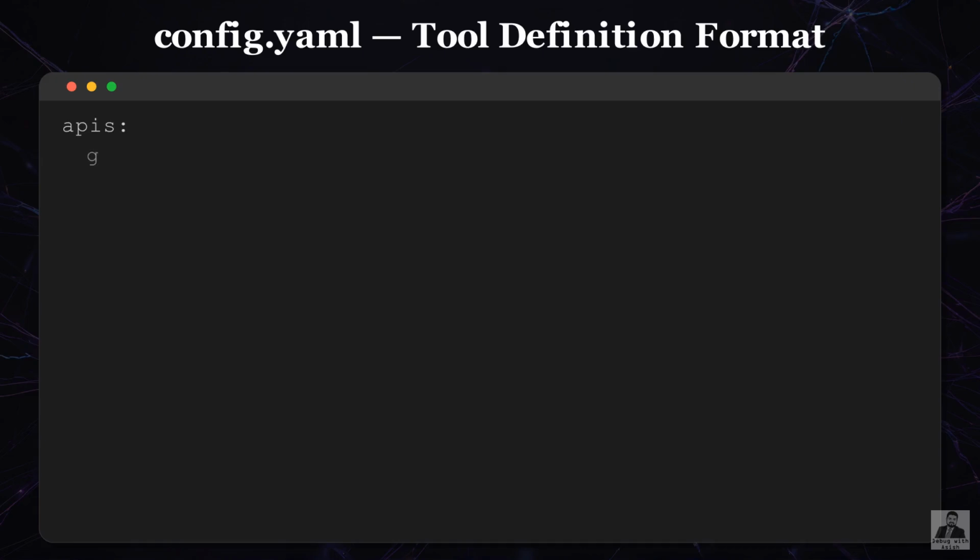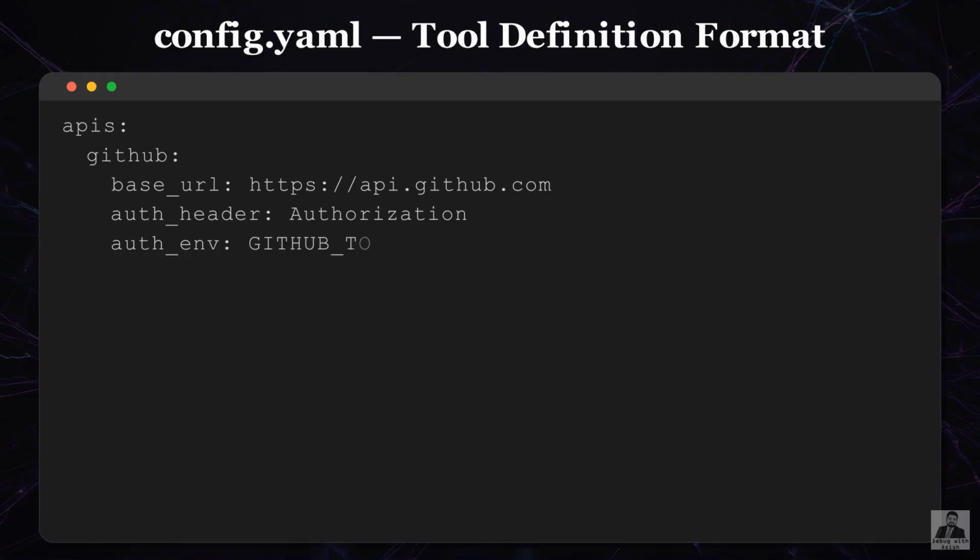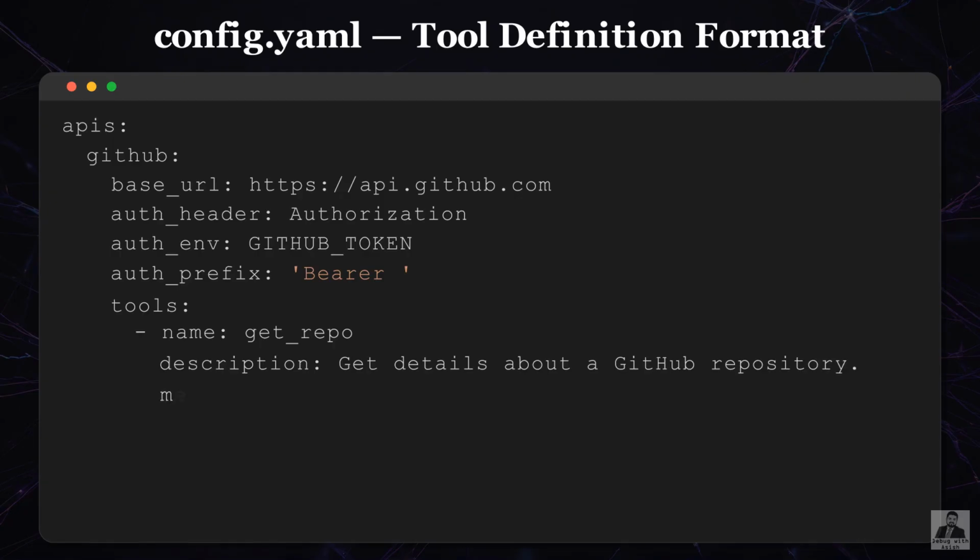The config file is YAML. Each API block has a base URL, the name and prefix of the auth header, and the environment variable that holds the token. Each tool entry has a name, a description for the model, the HTTP method, the endpoint path with parameter placeholders in curly braces, and a list of parameter names. The server reads this at startup and generates tool definitions and a dispatch table from these entries automatically.